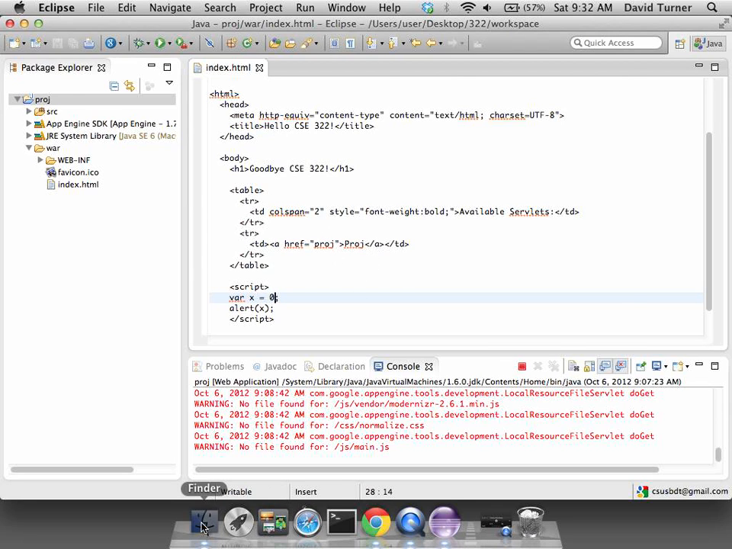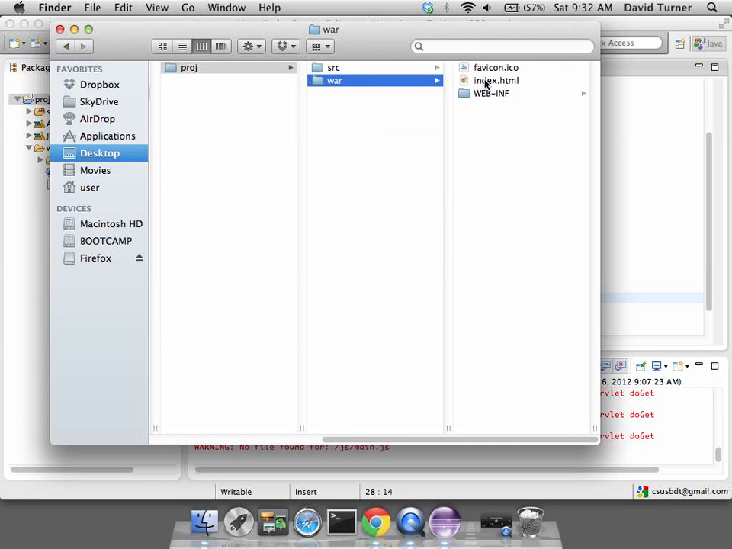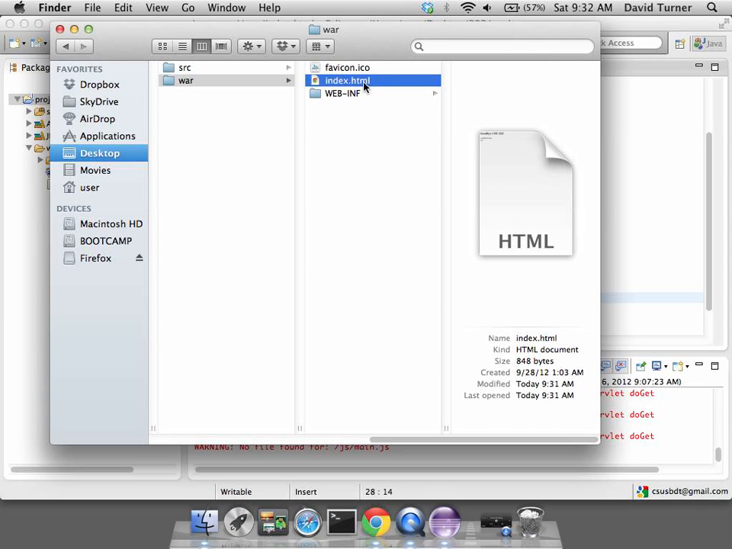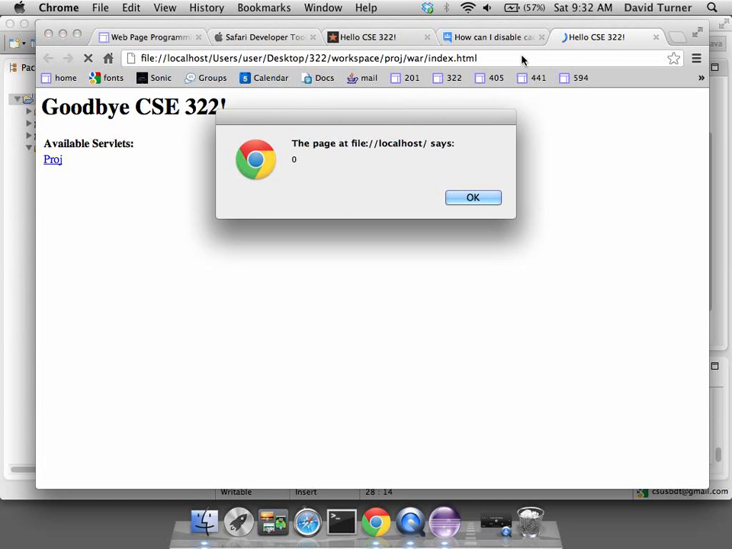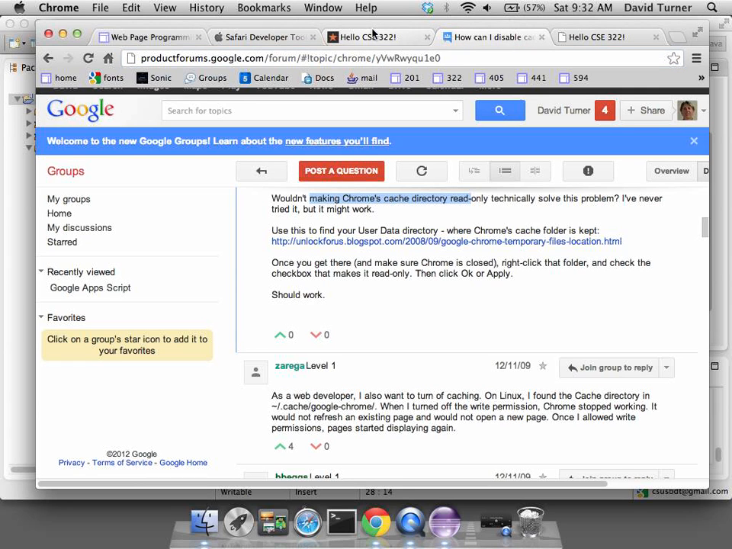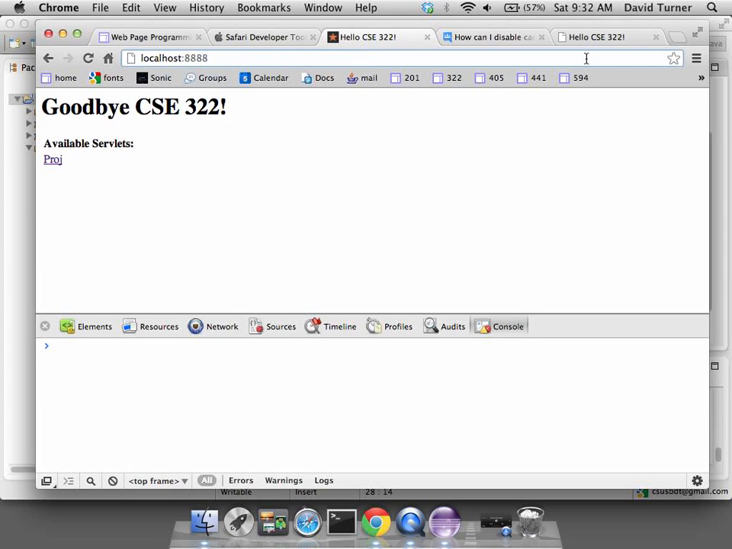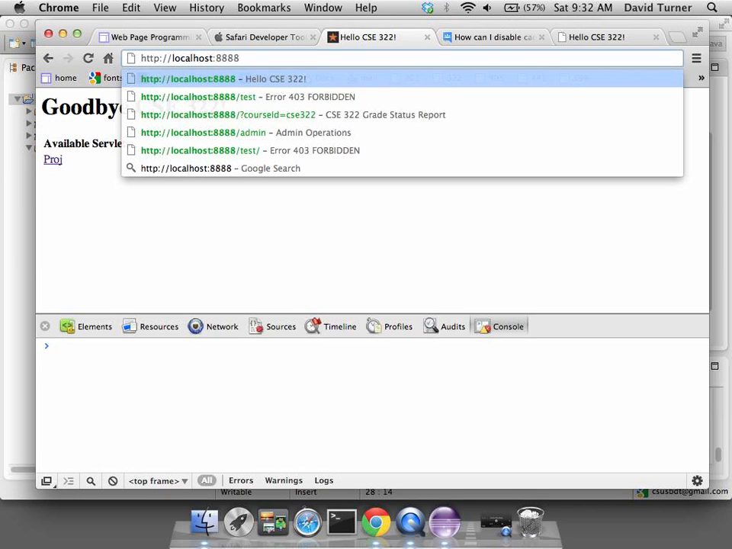You can also go directly through the file system, and here's my workspace, proj, war. This is the file that's in the file system. I can in fact load that. Here I'll open, and there's the 0, there's the alert. You see the difference. Here's the URL. It starts with what's called the protocol. The protocol is file, the file protocol. Notice it's interacting with a file system. And here, the protocol is not shown because it's the default protocol of HTTP.